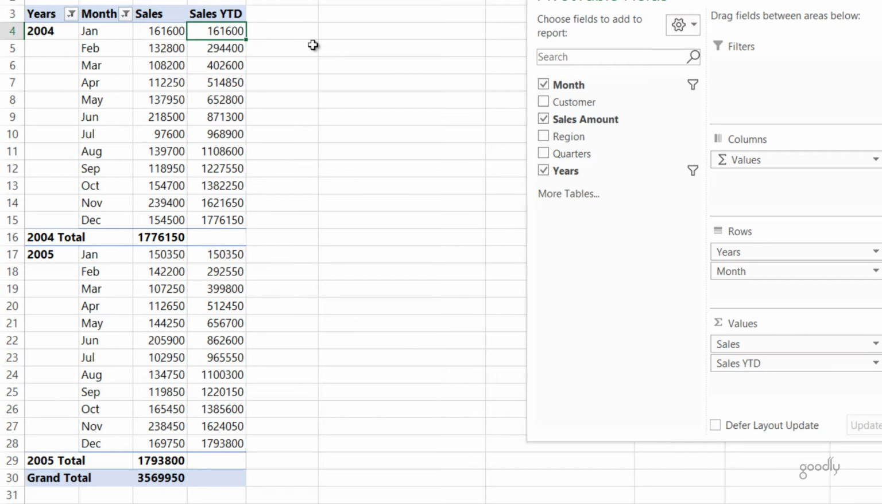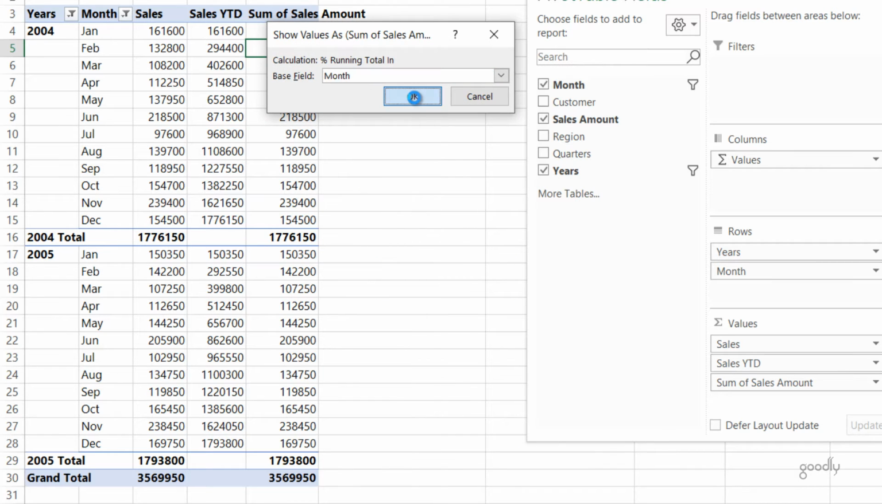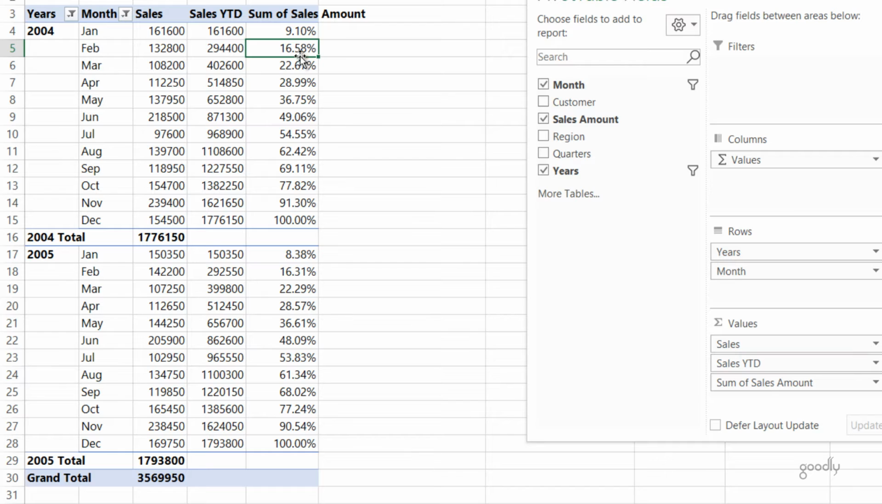Now, interestingly, you can also find a YTD percentage. That means how fast you are getting to 100%. So I drag the sales amount once again, and this time, instead of running total, I pick percentage running total. Again in the months, say OK. And now you can see, if this is your total sales, how soon you get to 100% of that sale. Let's rename that as percentage YTD.